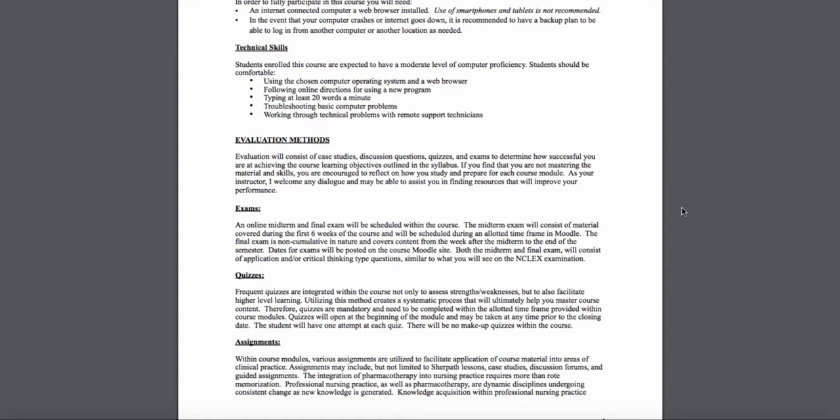Frequent quizzes are integrated within the course, and it's not only to assess your strengths and weaknesses, but also to facilitate higher level learning. The quizzes are mandatory. They're supposed to be completed within a set time frame. They will be open from the beginning of the module until it closes at the end. So at any point during that 2-week period, you can take the quizzes. If you want to stay on track with doing your first week section and you want to get your quiz for that week done, you can do it that way. Or you can go through all the material and then do both quizzes at the very end of the module. There is a lot of content in this course. It just depends on how you want to move through the content.